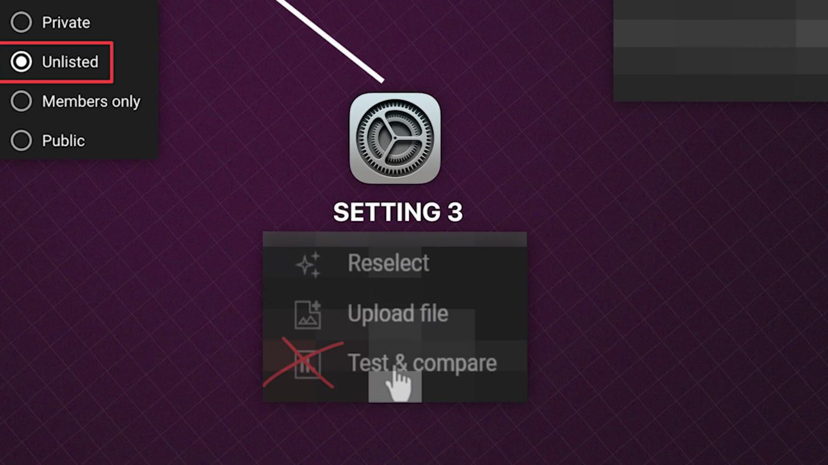Which brings me to setting number 3. Relying on the new YouTube thumbnail A/B test tool is, I think, a mistake, and it could actually be worse than not using it.